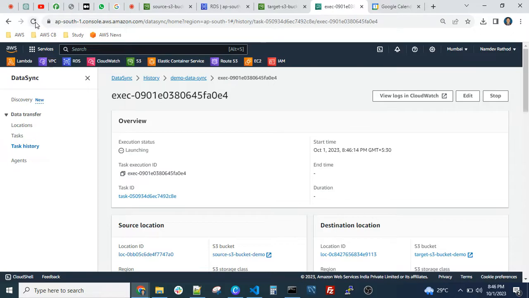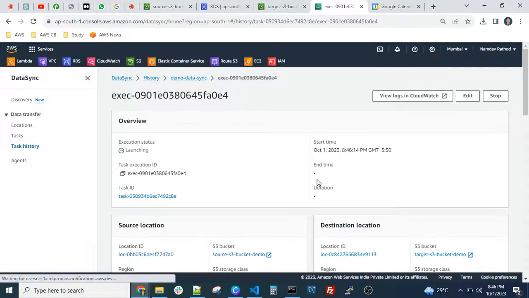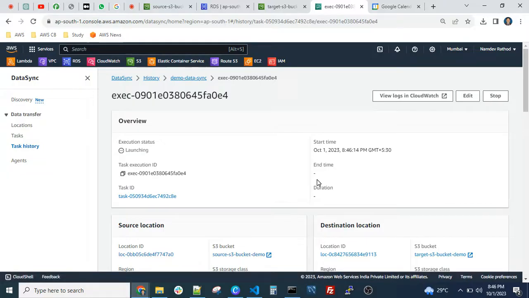Any questions on this service for the migration? For the database, you can use Database Migration Service. It's very useful to migrate data from account to account or from on-prem to AWS. And for S3 bucket kind of data, you can use this service, DataSync.